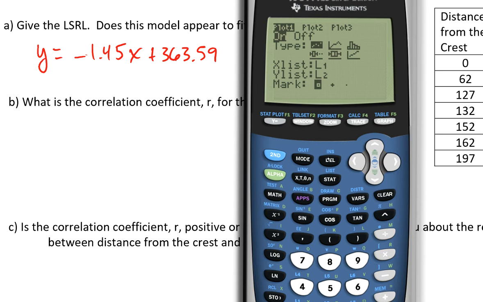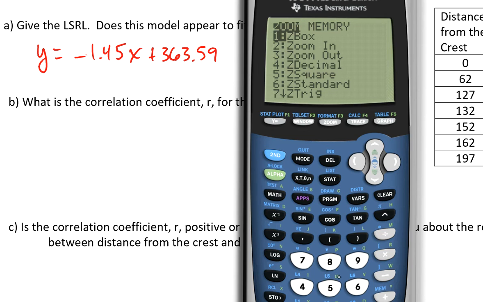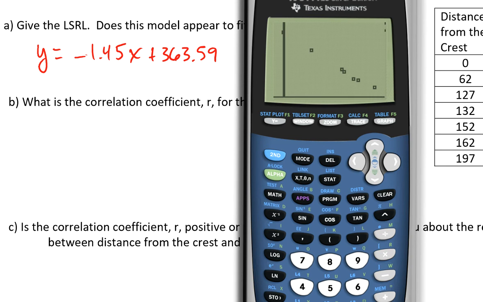And now that that's all set up, I'm going to ask my calculator to go ahead and zoom the statistics. So I'll hit zoom stat, which is I guess number 9. Let me verify that. Yeah, zoom stat number 9. And here is the graph of this data.